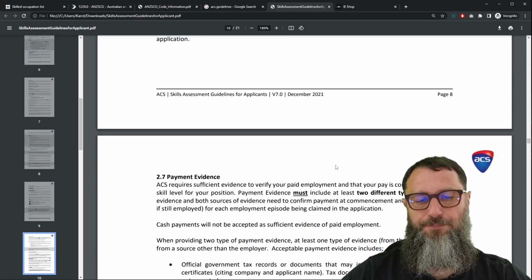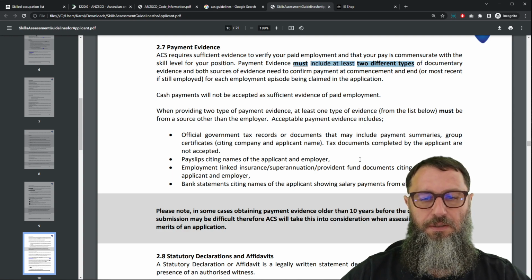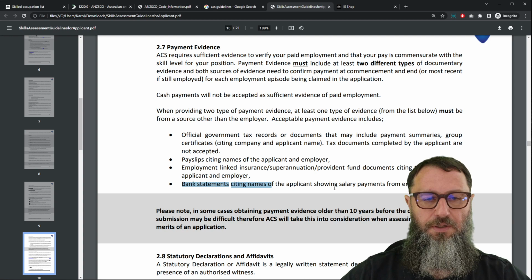All right. Payment evidence. You must provide 2 different types of documentary evidence. The perfect combination is the pay slips and the bank statements. Usually that's the easiest.